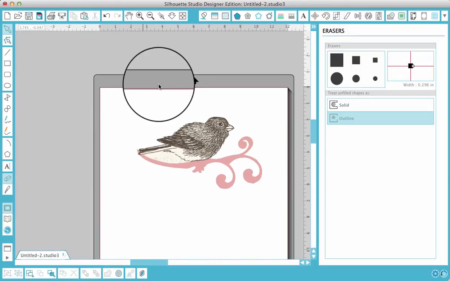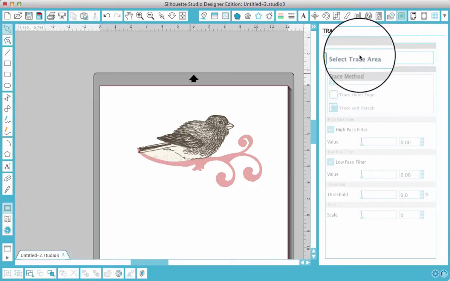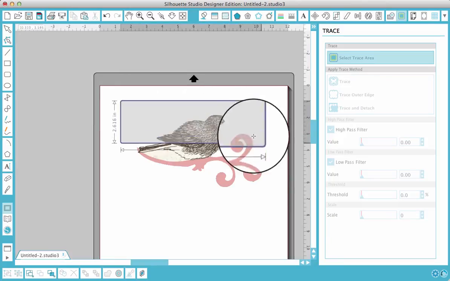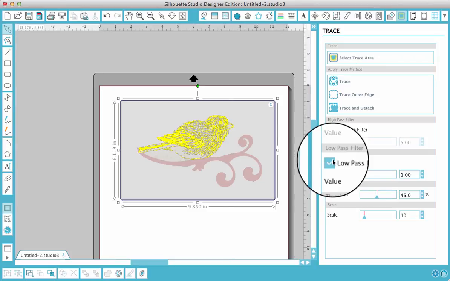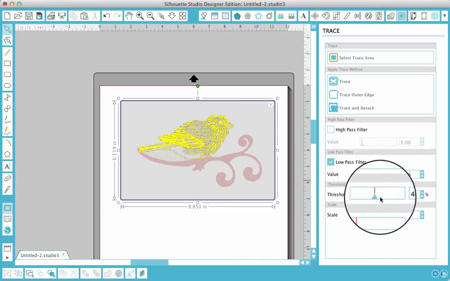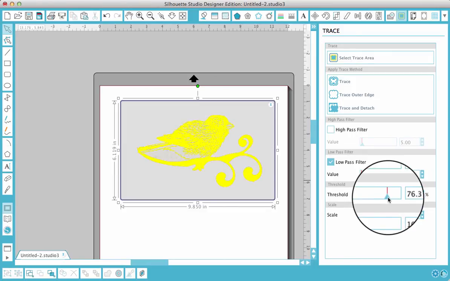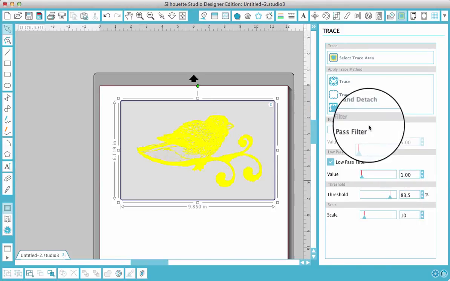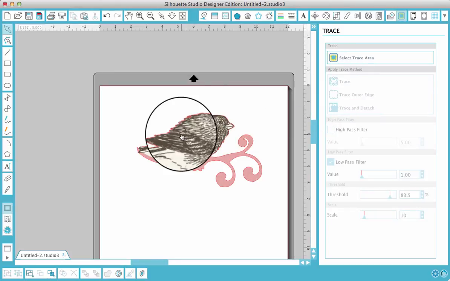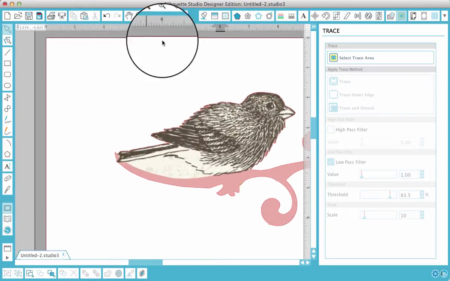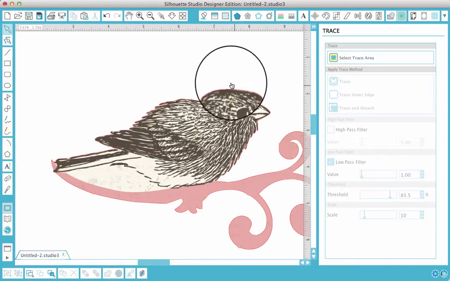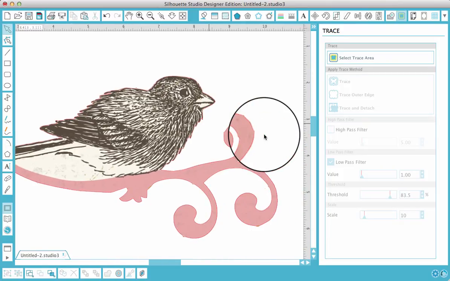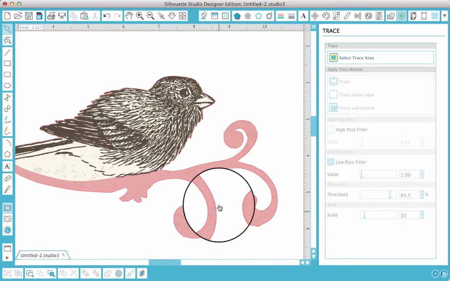Okay, let's do our select trace area. Select trace area, turn off high, turn on low, move our threshold a little higher here. That looks pretty good. I'm going to do trace outer edge. Now let's zoom in. Looks pretty darn good. Look how close all the... Well, that's a nice trace. And I don't think these little spots will matter.